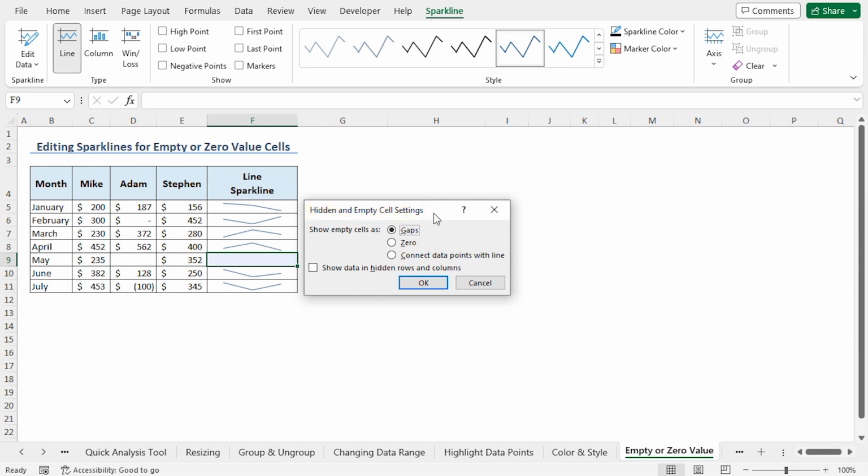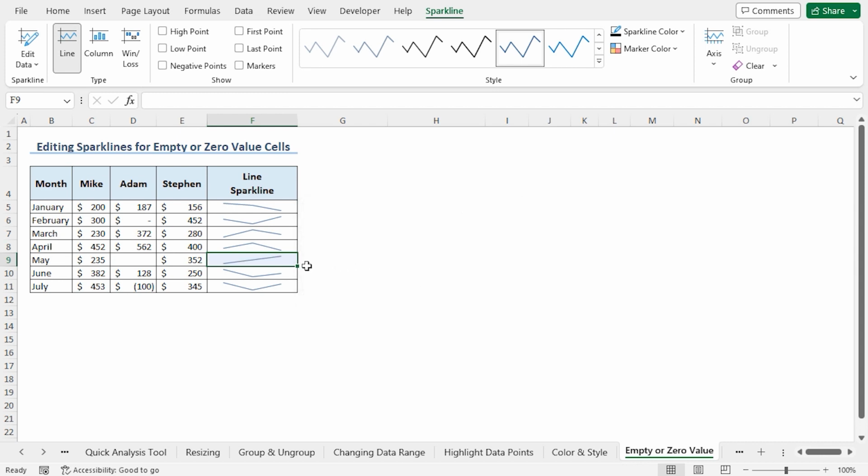The current setting is show empty cells as gaps. You need to change the current setting to show sparklines. To do so, choose the connect data points with line option and click on OK. And this creates the line sparkline.